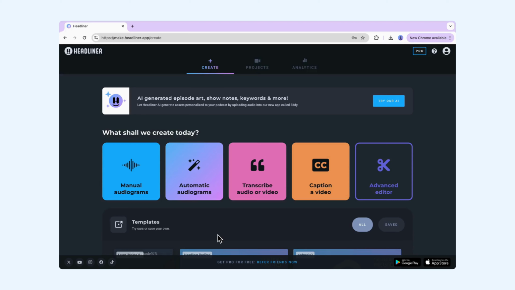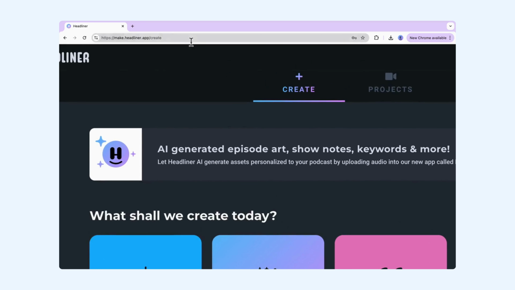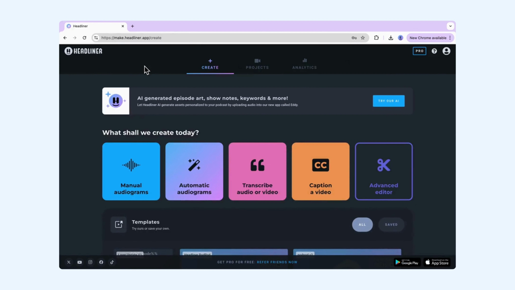I'm the head of marketing over here at Headliner, and today I'm going to be showing you how to upload a custom font here into Headliner. So first things first is you'll need to go ahead and log into your Headliner account. You can do that by visiting make.headliner.app or visiting our website. Once you're logged in, you're ready to go.